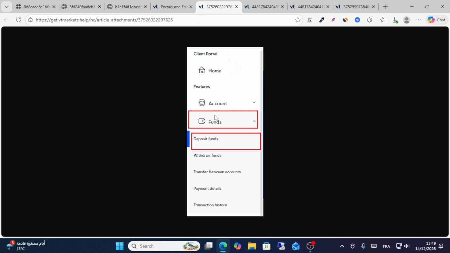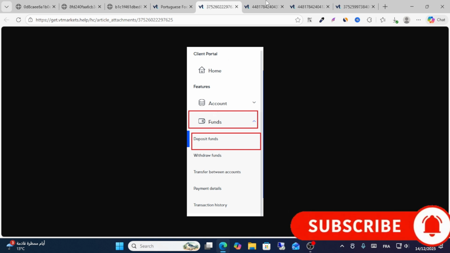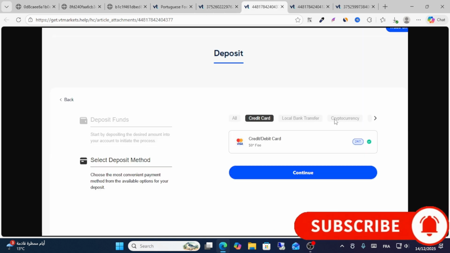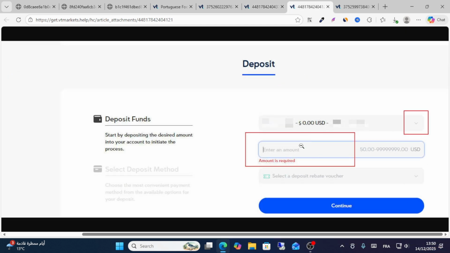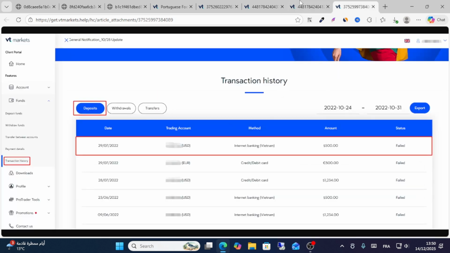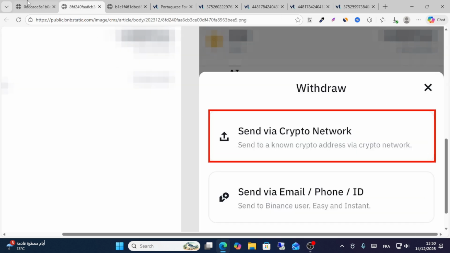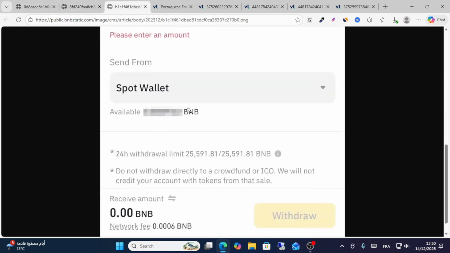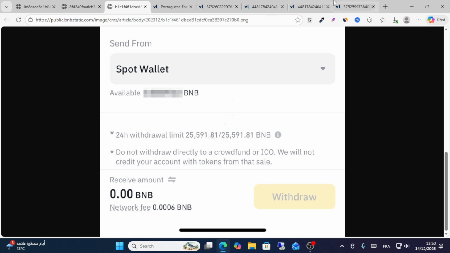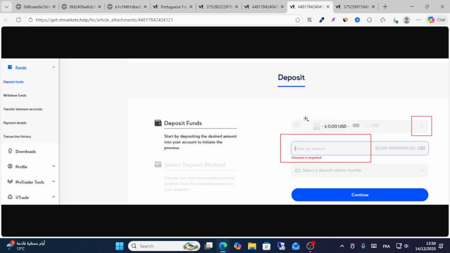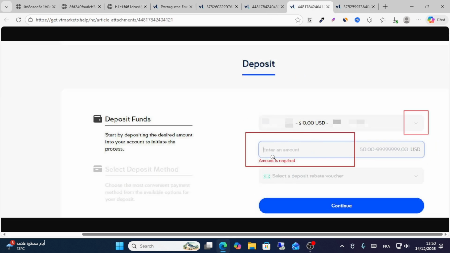And then go to your VT Markets, go to the deposit option. After clicking on deposit, choose a cryptocurrency. Friends, in this case, choose cryptocurrency, enter the amount you want to deposit, and then write your address. Copy this address, friends. This is the address. You should copy your address from your BNB and then paste it on your account here, and then write the amount you want to deposit. So friends, this is how you can do it.